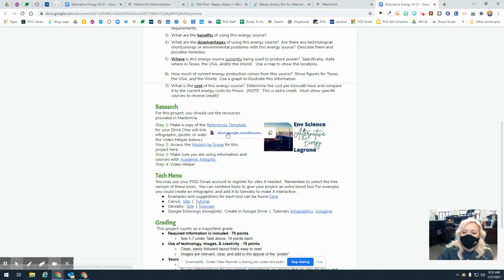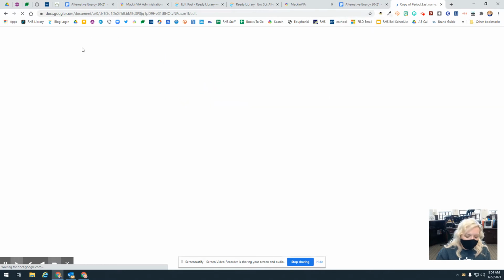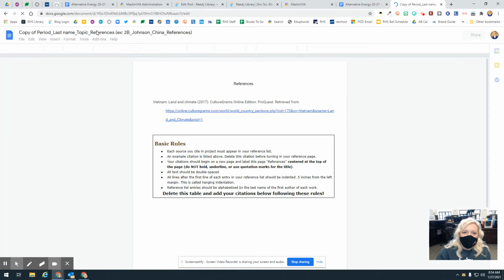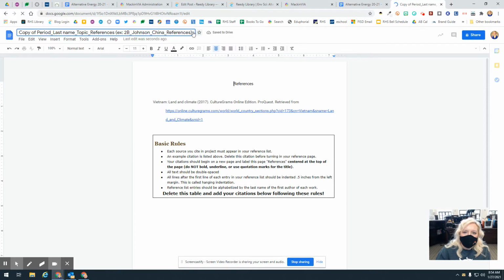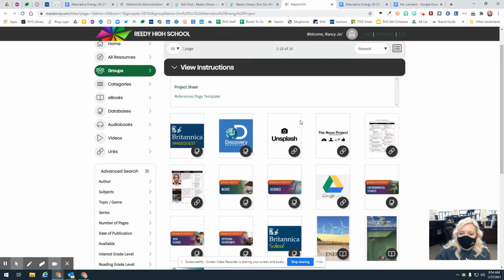The first thing you're going to do is make a copy of this references template. This is a part of your grade, so you're going to want to make a copy of it. Once you have a copy, you can make it your name or call it whatever you want up here. I'm just going to change mine to Ms. Lambert, and this is where you're going to keep all of your citations and things for this assignment.